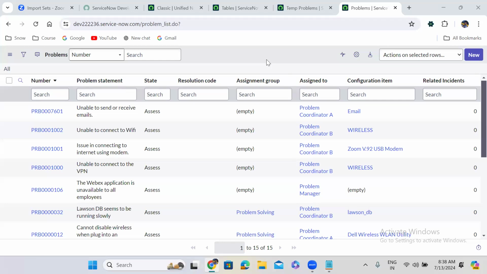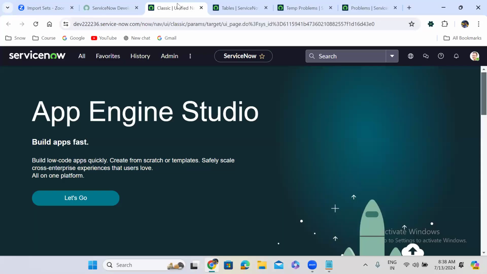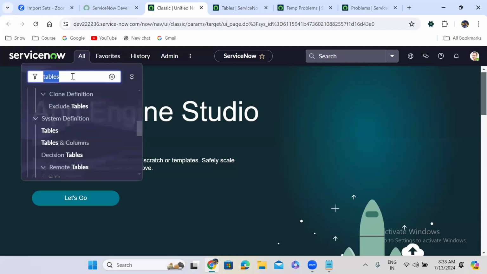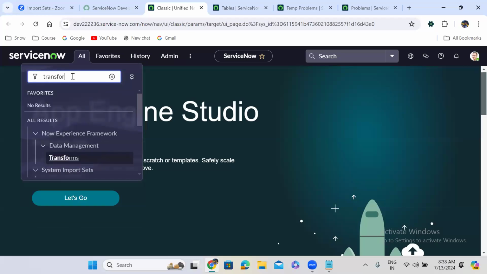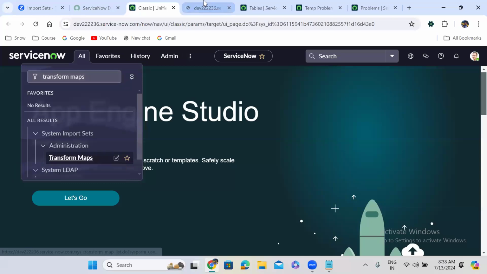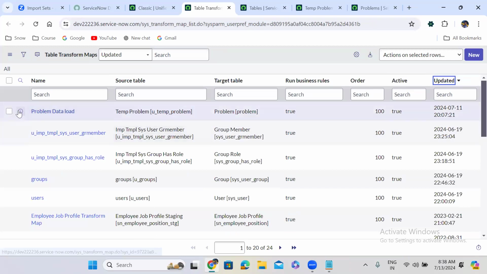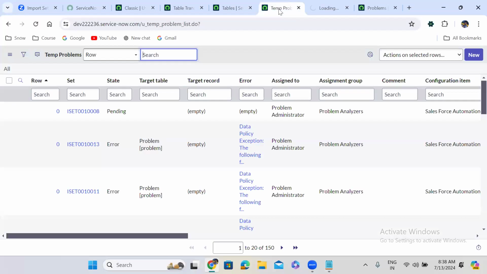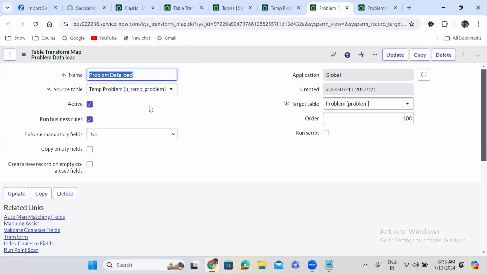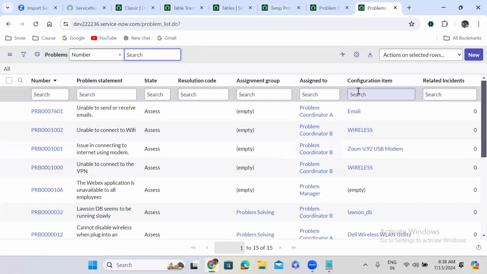Now let me just go to the transform map that we created. This is the transform map. First of all, data will be loaded into this table. This transform map will run and transform the data from the temporary table to this particular target table. Finally, it will come here.